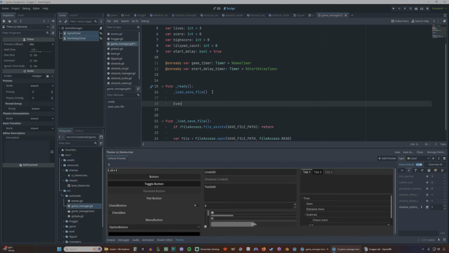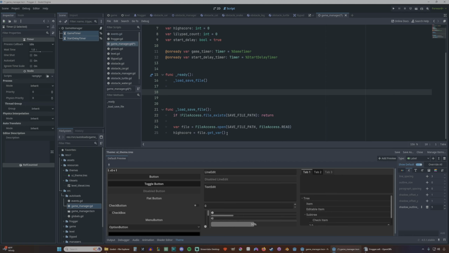So that's good. Let's come up here to ready again and connect to some signals. So Events.highscore_changed.emit, actually, we don't need to connect there or emit high score. And actually, we don't need that in ready. We can do that in load save file. So if we actually got a high score, then we can emit that the high score has changed, and then the UI can update from there. But here, let's connect to some signals.